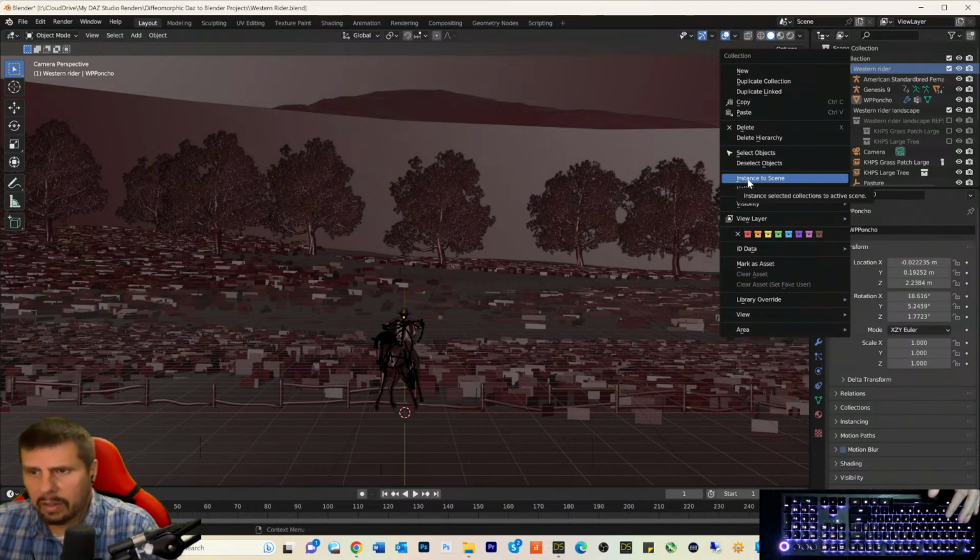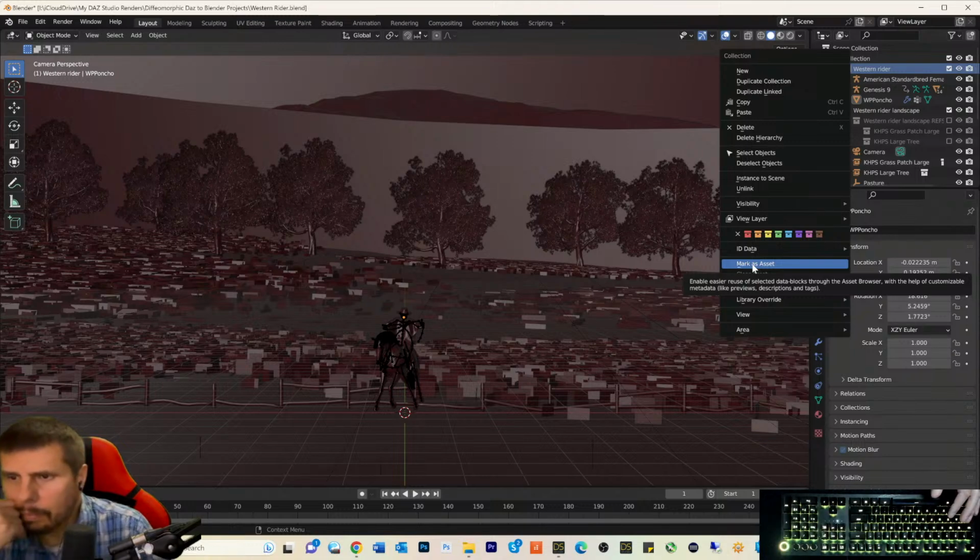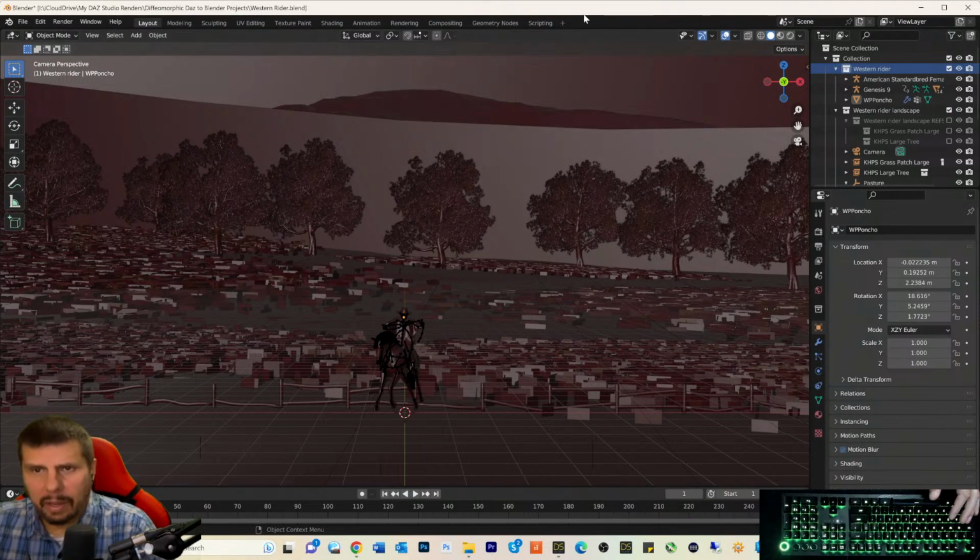Instant selected collections to active scene. Mark as an asset. Okay, we're going to save this scene. We've got everything here. This is our .blend scene. Western Rider .blend.